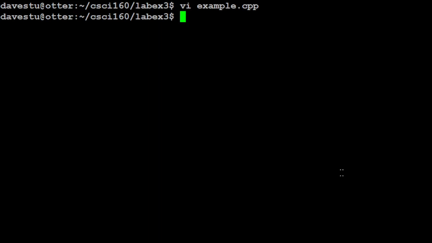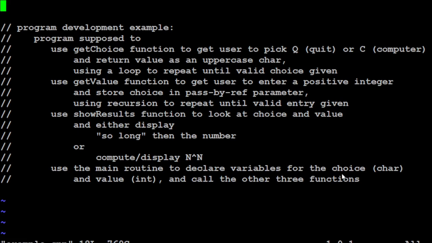So in my example.cpp here, I've outlined what we're going to try and implement. It's going to be a program that gets the user to make a choice between two characters, Q or C: Q if they want to quit, and C if they want to do some kind of compute. That's actually supposed to be compute, not the computer. It's going to continually prompt them until they make one of those two choices, and then return the choice that they picked as an uppercase character. So they're allowed to enter lowercase q, we'll return it as uppercase Q, and they're allowed to enter a lowercase c, and we'll return it as uppercase.